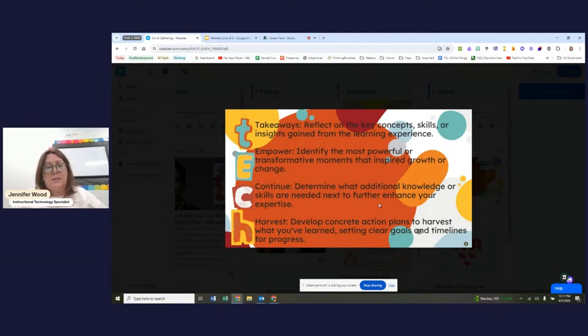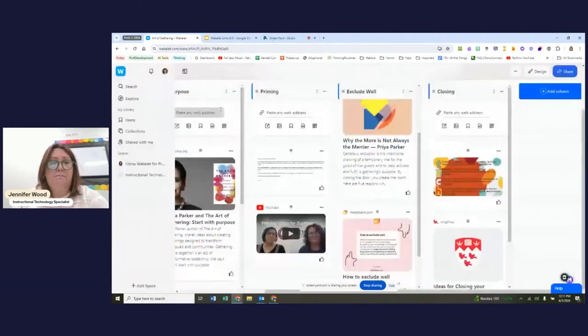So what are the things that you just learned? How did that empower you? What do you want to continue doing? And then harvesting, this is our action planning. So maybe you put a date on your calendar a month from now to revisit this information and begin to implement and work with it. But really putting the action in the participants' hands of what they're going to do with that information that they now have.